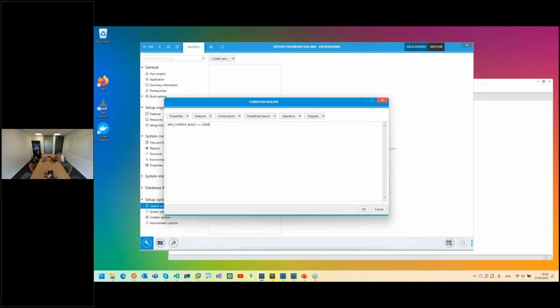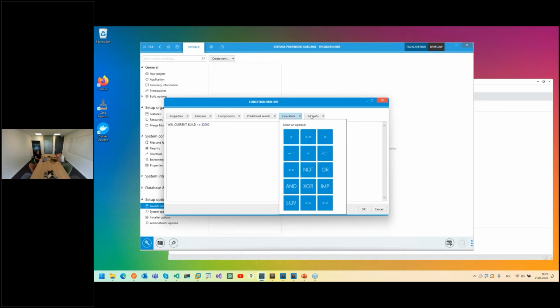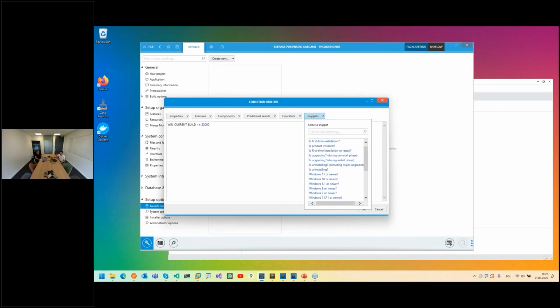So build 22000. And with the help of snippets and operators and wizards, it's pretty easy to come up with conditions which do not require any kind of scripting or programming, and RayPack does the heavy lifting.